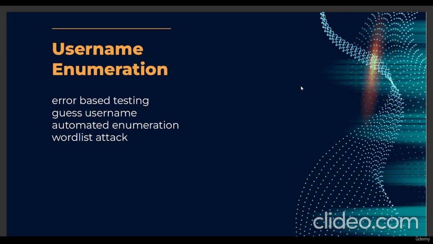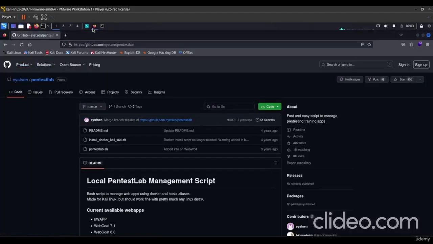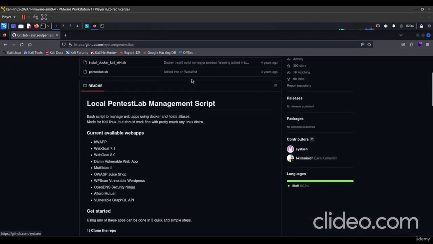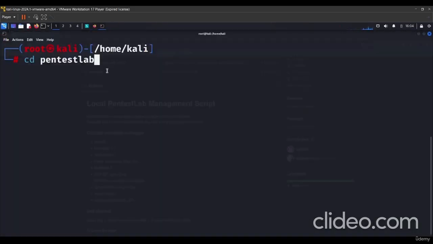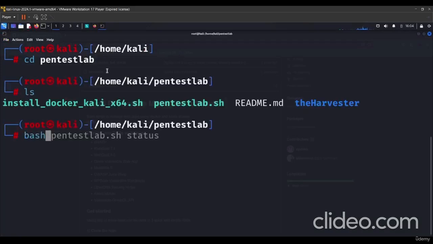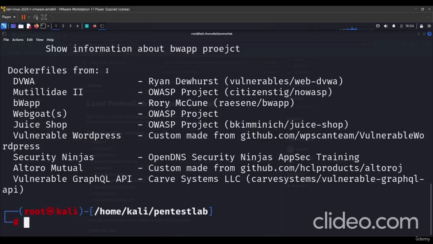Let's see it practically. Just to demonstrate this, I'm using Pentest Lab GitHub. You can clone this repository from here. Just click on this code and then you can clone it. After that, change your directory with cd pentestlab, and then type ls and then pentestlab.sh. If you want to check the help page, just type --help. This is going to show you the help page of it.